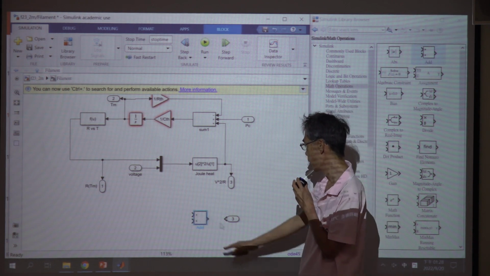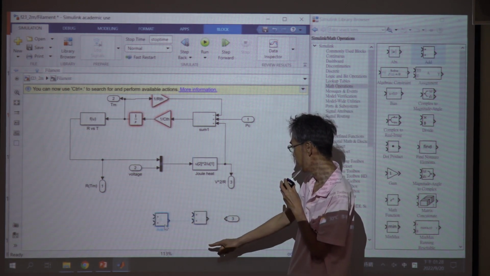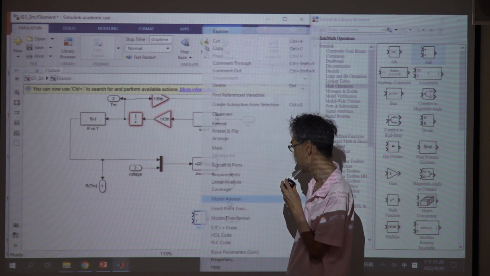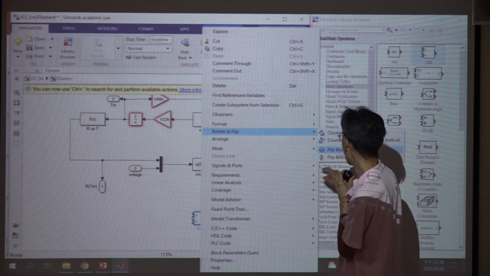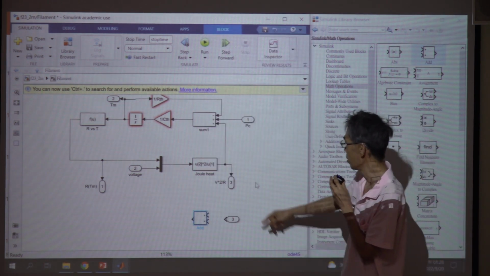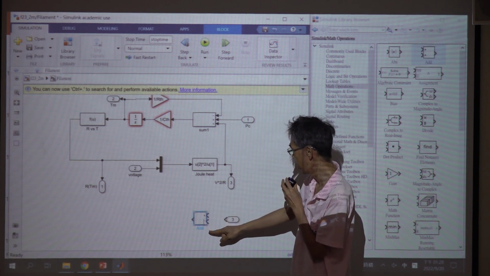Okay, then you can click on this one. Right click. You can flip, rotate and flip. Flip block, okay? But you need minus, plus, plus. This is plus, plus. So you can double click.